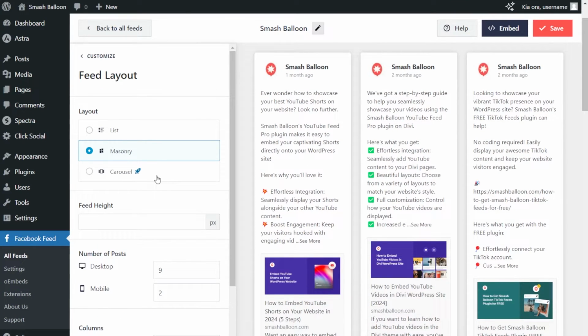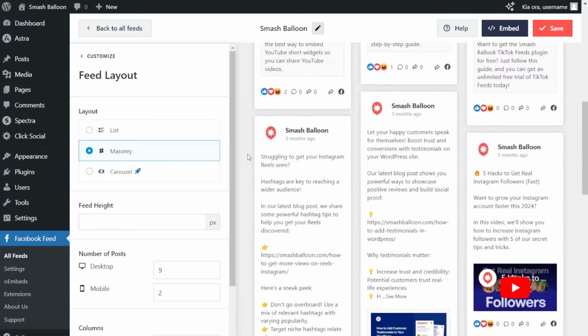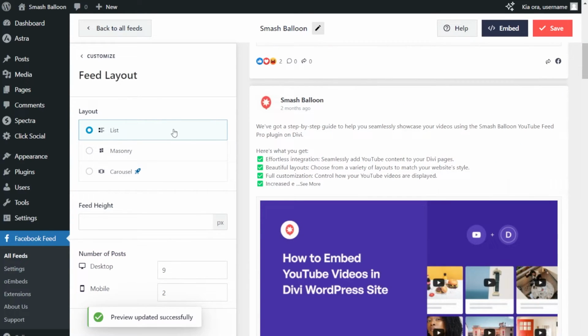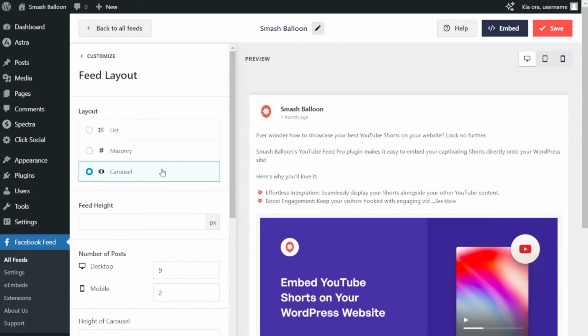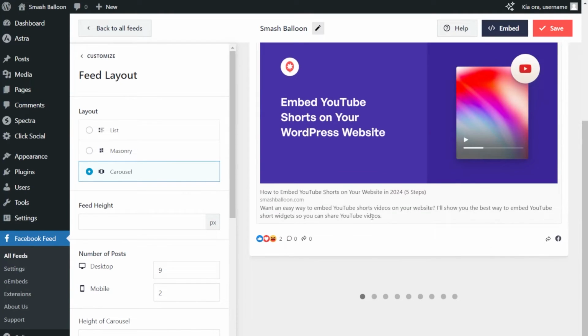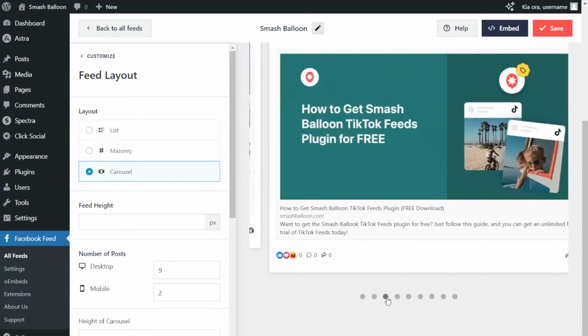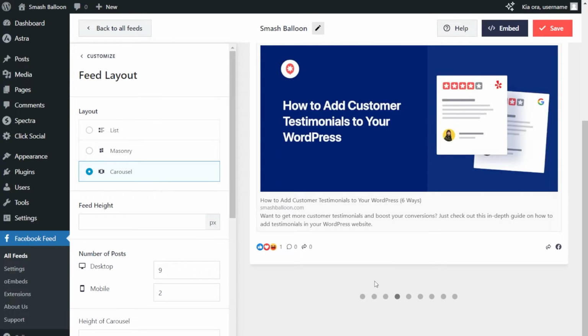Inside this menu, you have several options to modify the layout of your Facebook feed. At the top, we have 3 different layouts you can choose from. Currently, we have the Masonry layout selected, which displays your posts in rows and columns. Above that is a List layout that displays your posts in a single column list. And lastly, we have the Carousel layout, which allows site visitors to swipe through the posts inside your feed like this. For this video, let's continue with the Masonry layout.